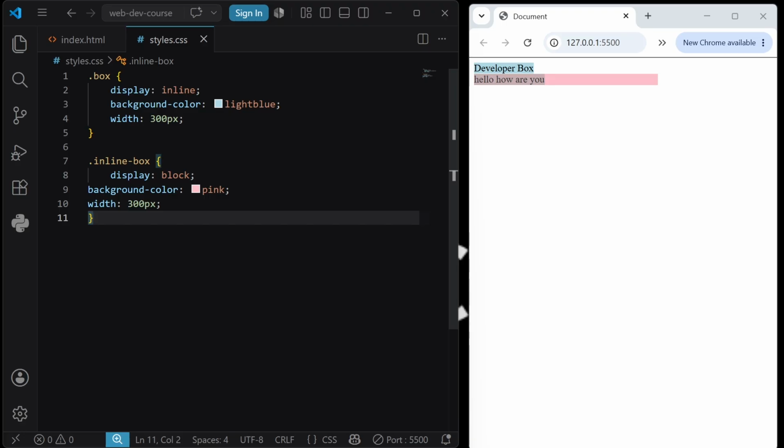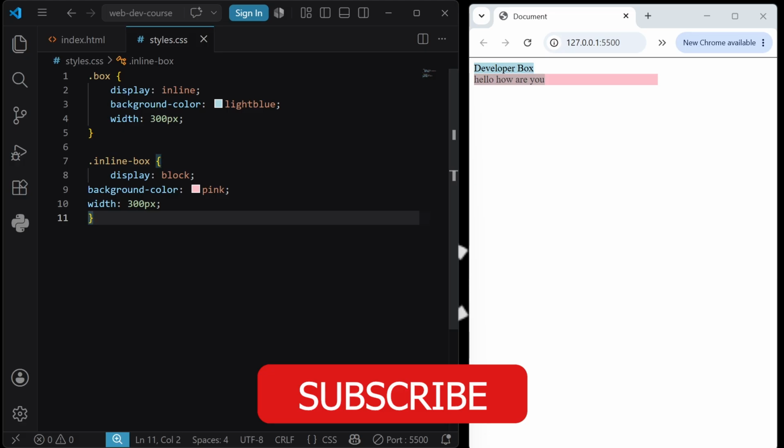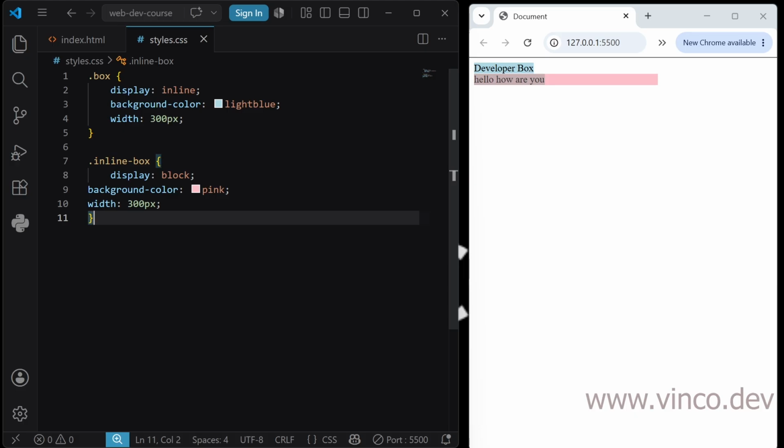Welcome back. In the last lesson, we learned how elements behave using display properties. Today, we are going to learn how to control where elements appear on the page. And this is a huge step towards becoming a front-end developer.